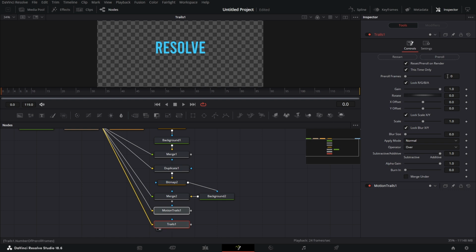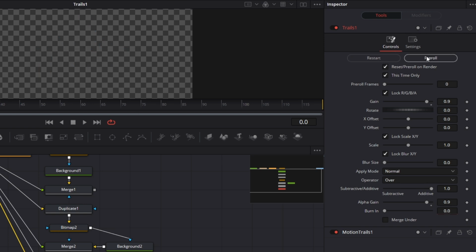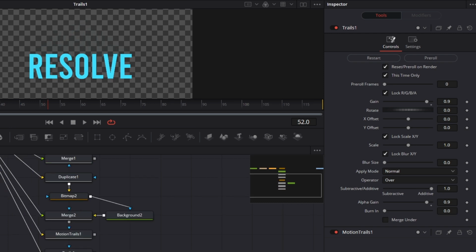If I go to trails now, for any change you make in trails, you need to click on restart and click on pre-roll. By default, if I just play it back, you see we have this not so cool. So I'm going to go to the first frame, go to gain and drop this to, let's say 0.9. And then let's go to alpha gain. Let's drop this to 0.92. And so if we play this back, let's click on restart, pre-roll and play. It's kind of neat, but the distance, you can see the text separated when it comes in. That's not what we want. We want it to be a streak. That's it about motion trails and trails.